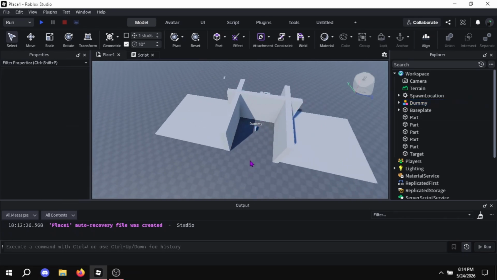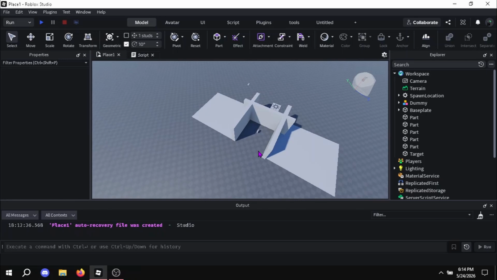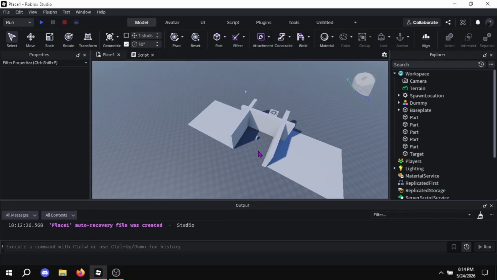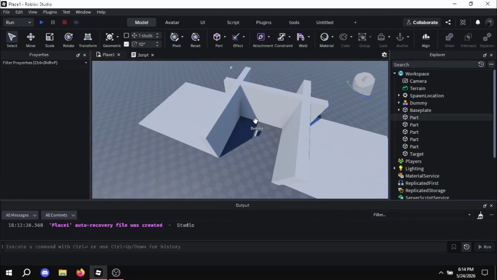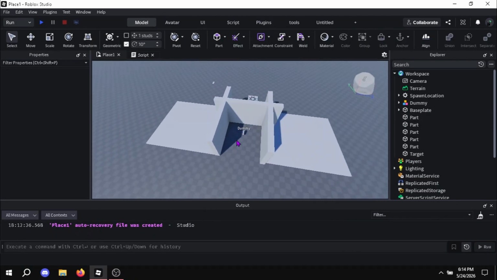So basically what the MoveTo function does is that it just finds the shortest path, or the displacement, or a straight line from the source to the destination, and the destination here is a target, just a normal part which I've named target. We want to make the dummy smart, so that the dummy can go from down here, jump over this, and then go to the target here.